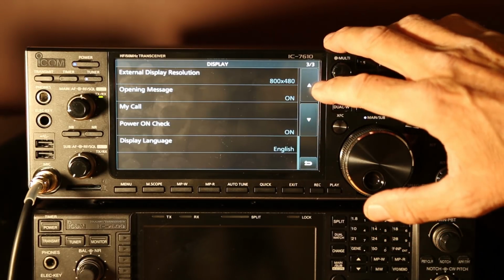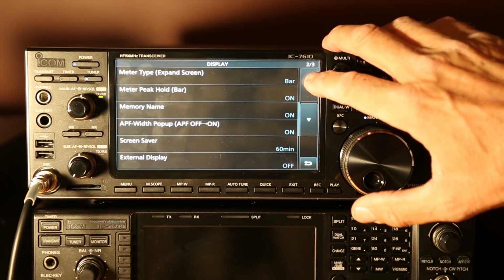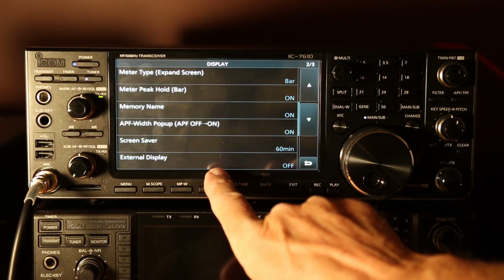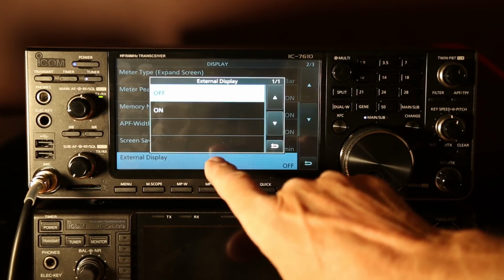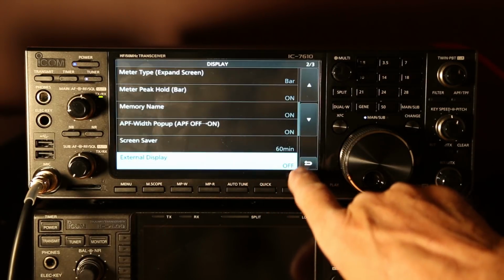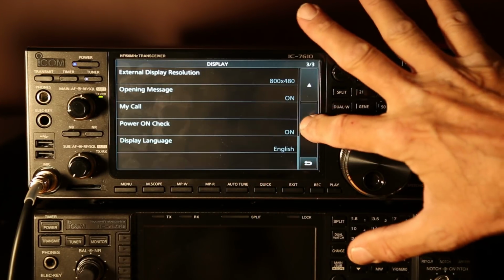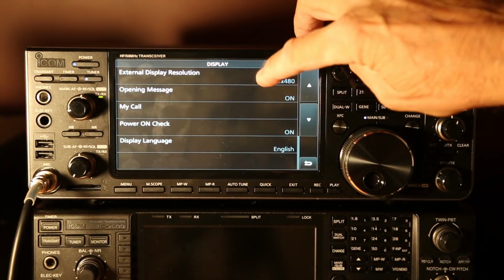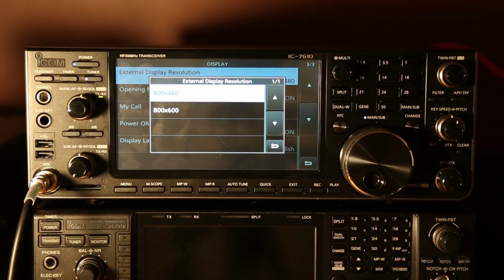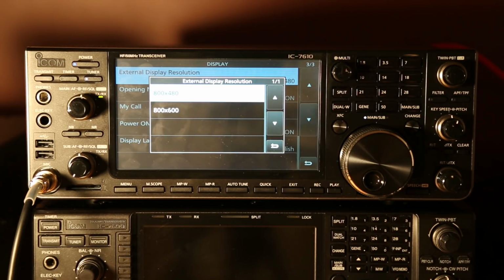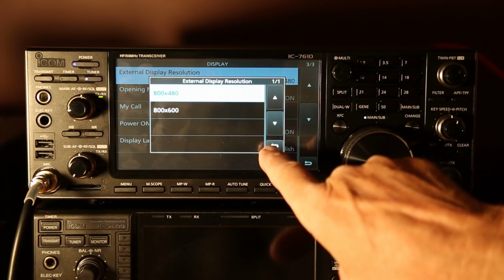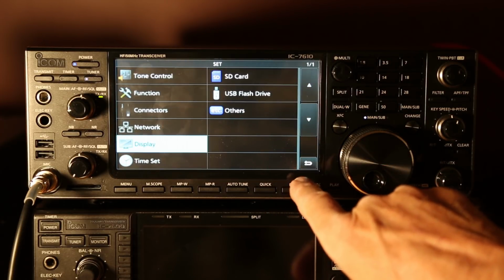The external display, curiously, we found this since we first looked at it. The external display can be turned on and off here, and you can also set the screen resolution of the external display right here. We had it set to 800 by 480, and it also does 800 by 600. Not super high def, but more than enough for a decent reproduction of the main radio screen in operation.